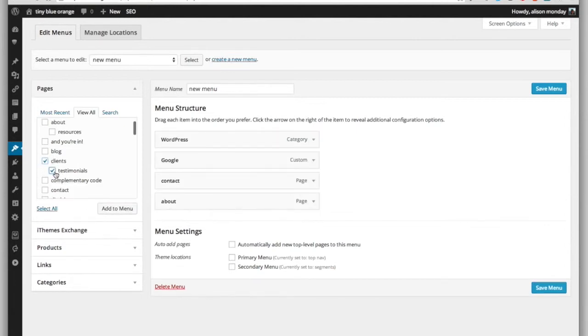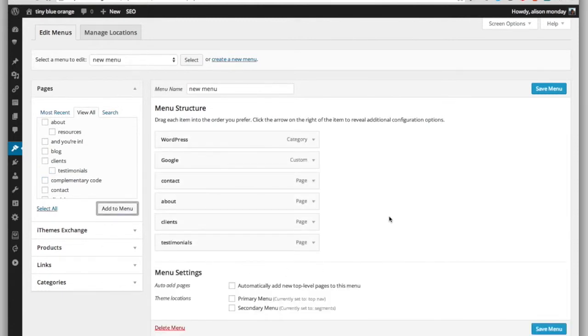Let's add some of this. And so you can add multiple pages at one time. I'm just being kind of putsy and adding them individually. So anytime that you have them selected, you can click Add to Menu. It thinks for a second, and then they load.